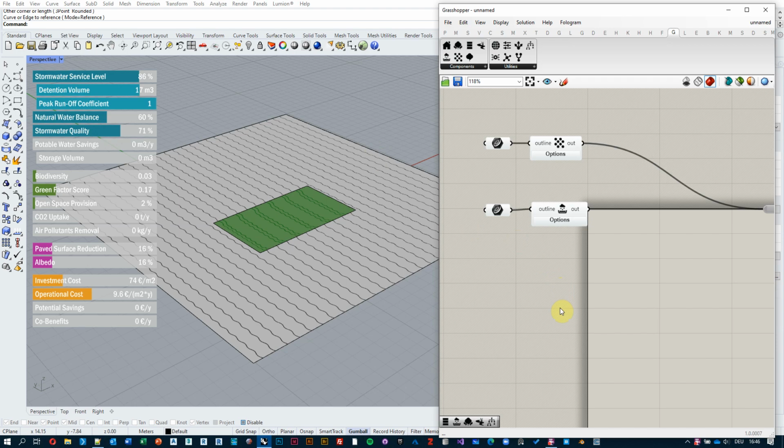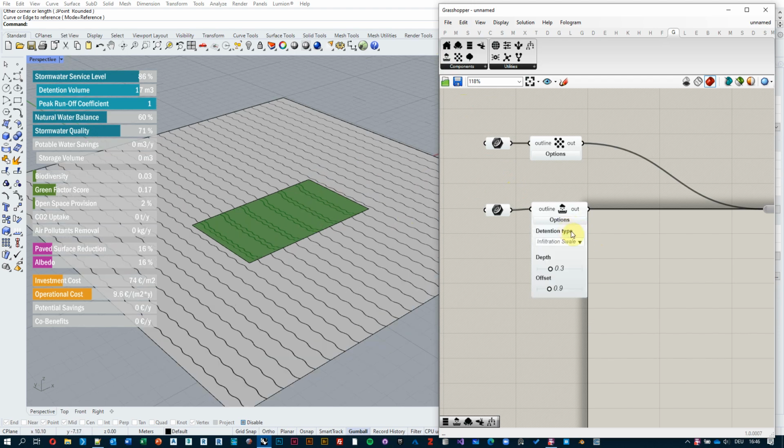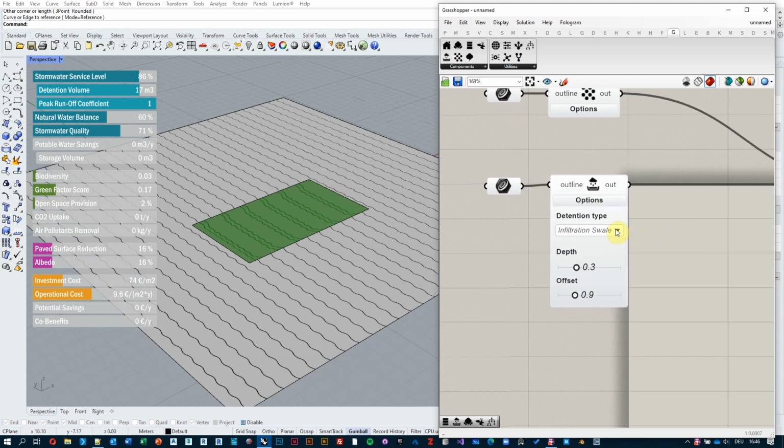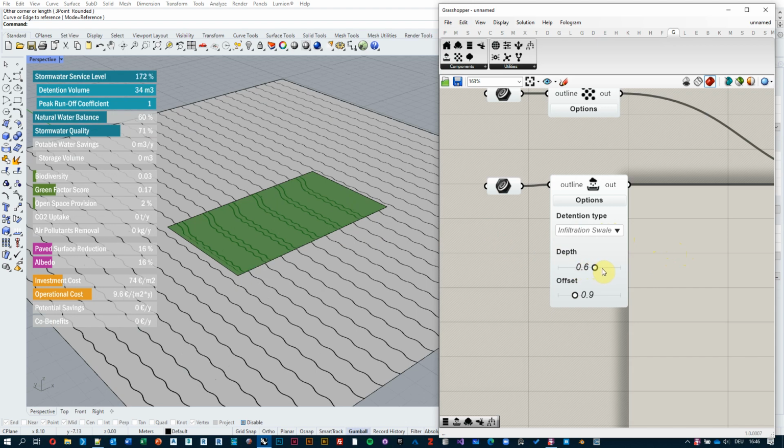In this episode, we're looking at the detention basin component. When we have a closer look at it, we have three different types to choose from. It's an infiltration pit, which has the lowest biodiversity and green factor score. We have infiltration swales, and we have rain gardens. We can control their depth, and we can also control their offset.